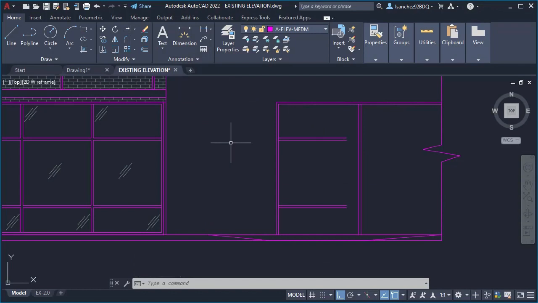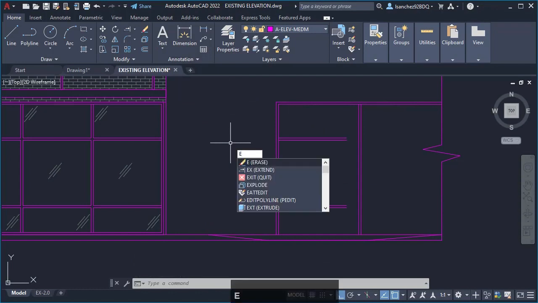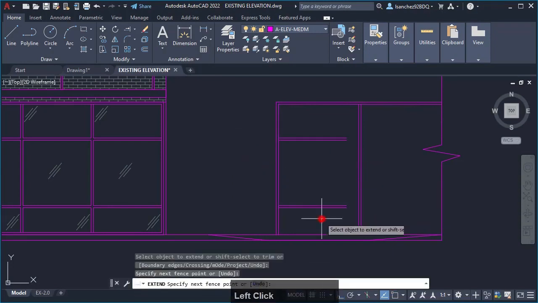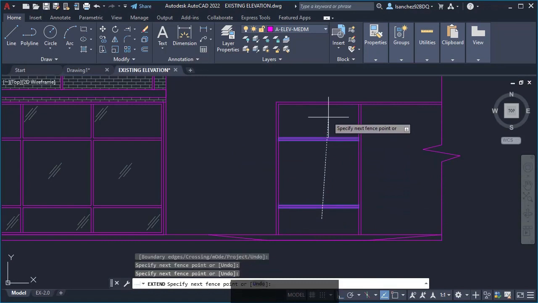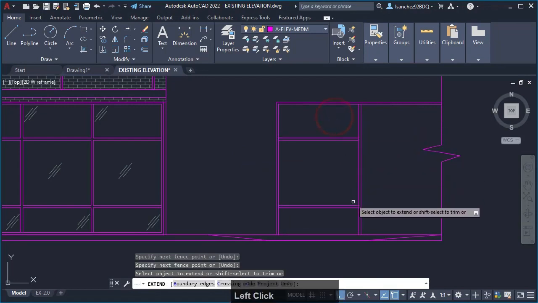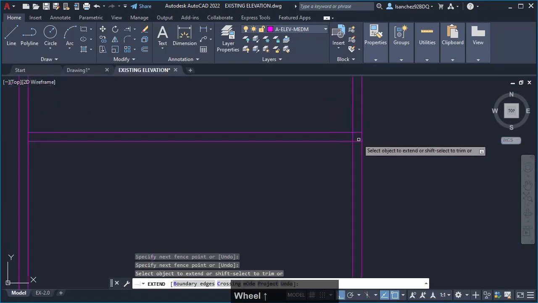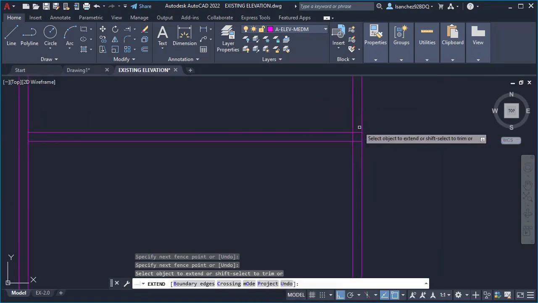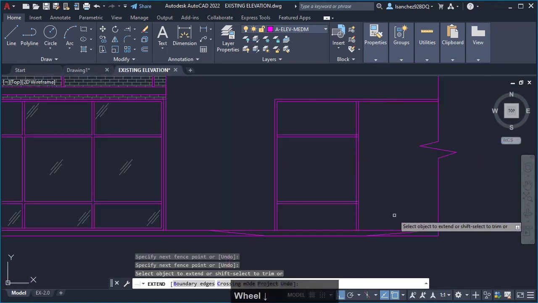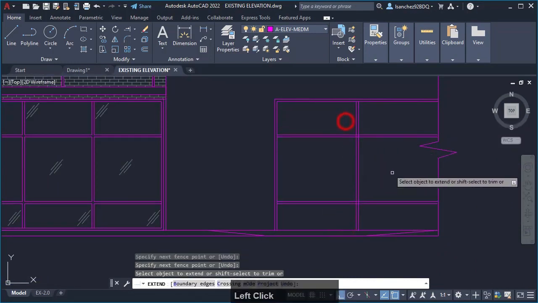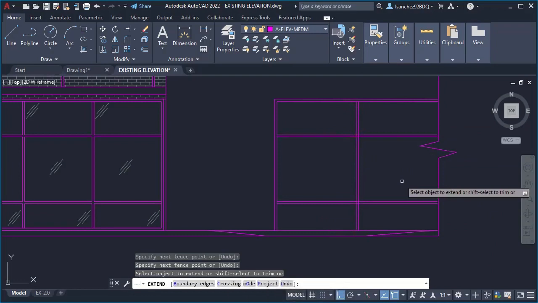Now this time I'm gonna use its shortcut, E, X, and press enter. Again I'm gonna click once, twice, and if I keep clicking once, twice, it'll go to the next line, and if I do it one more time, it'll go to this line. Click, click, like so, and press enter.